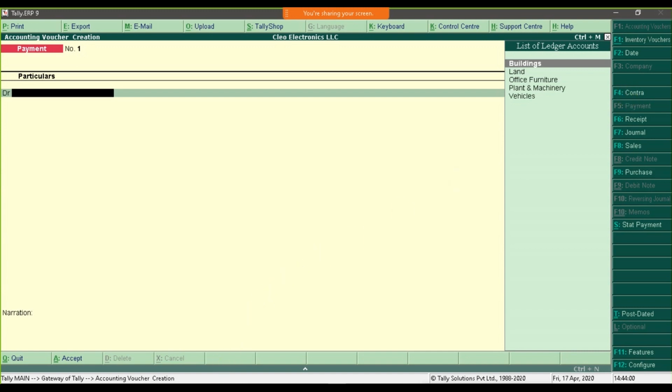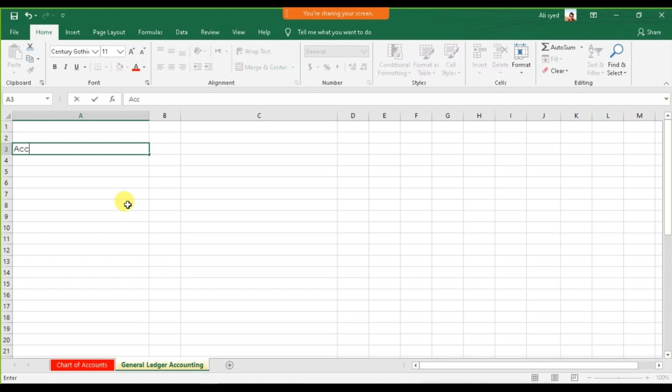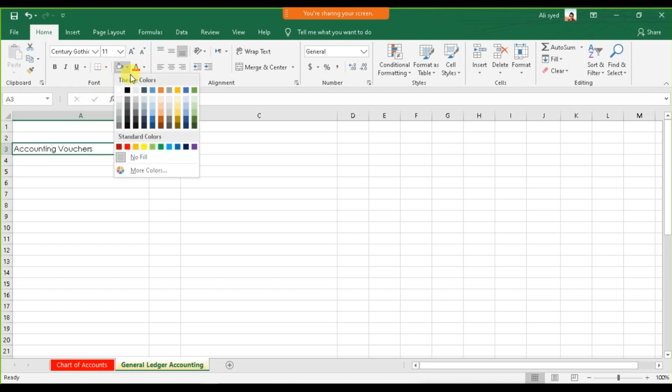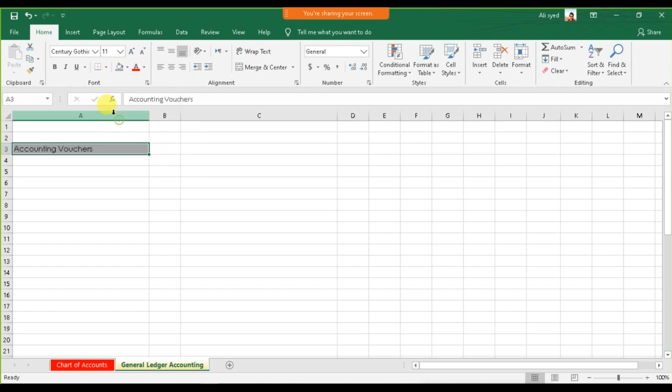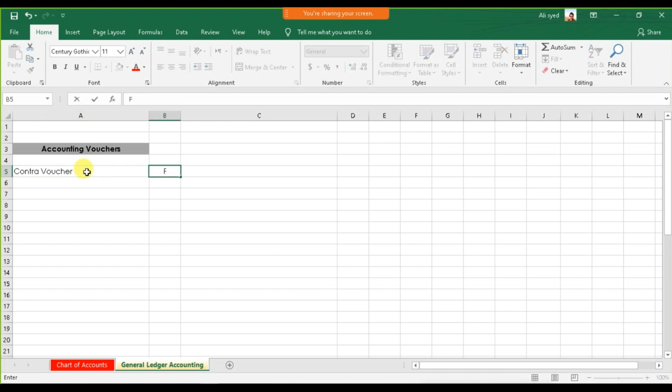Okay, the most important one is starting from this F4, which is the Contra voucher. So what we are doing is accounting vouchers, and in accounting voucher, our first voucher is the Contra voucher, and the short key for that is F4.